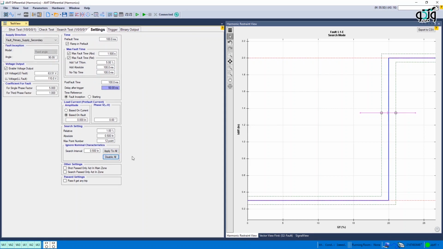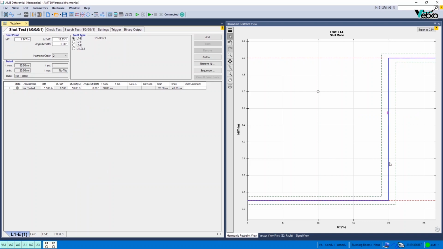By selecting Shot Passed Only Act in Main Zone, in other settings section, the test is passed only if the relay performance time in the shot point is somewhere in the allowed range of the main zone. This means that if this option is checked and a shot is added in the tolerance zone of the bottom of the characteristic curve and the relay does not give a trip, the test passes, but if the relay gives a trip, the test fails.